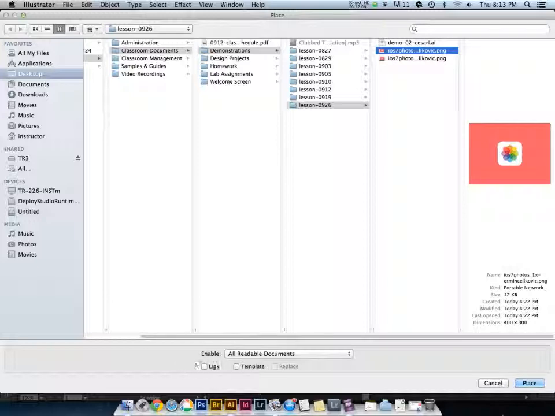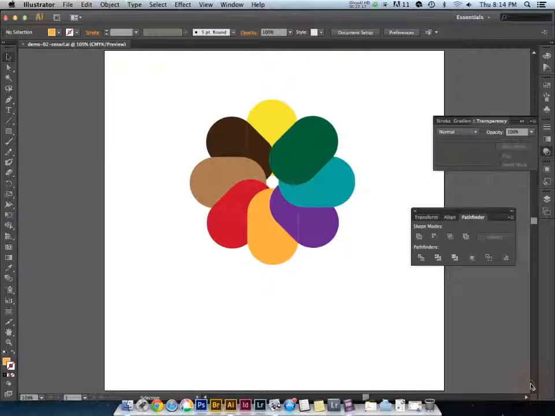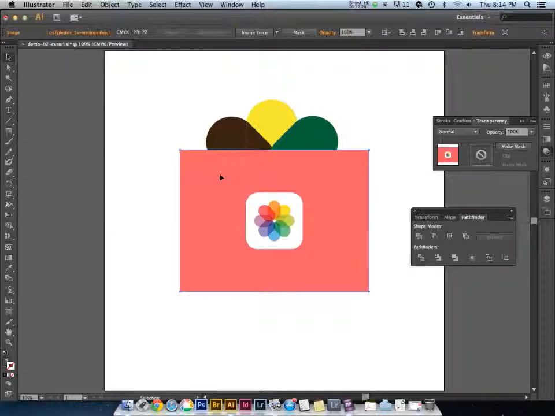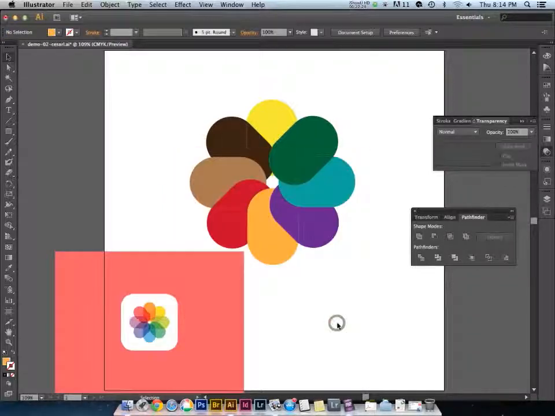Make sure that the link box is not selected because I'm going to want this embedded. I don't want it to be referenced by Illustrator. I want it to actually be part of my document. So I click on place, and now we have this. Okay? Does everyone kind of have that same thing? Then move it out of the way so you can see all of your artwork. Yeah, exactly, Alexis. Just kind of move it out of the way so you can see all of the pieces of your vector artwork.